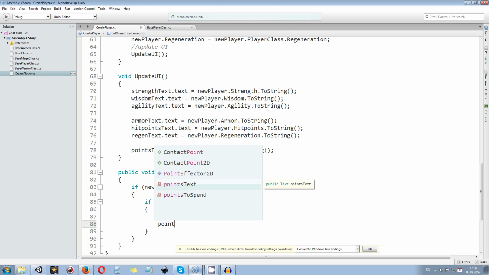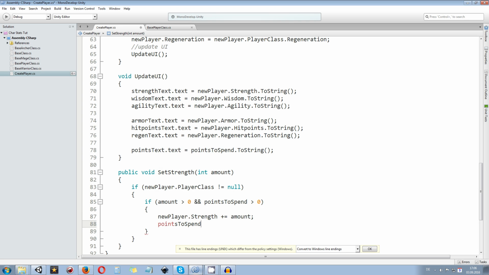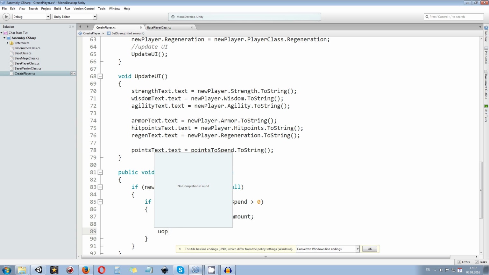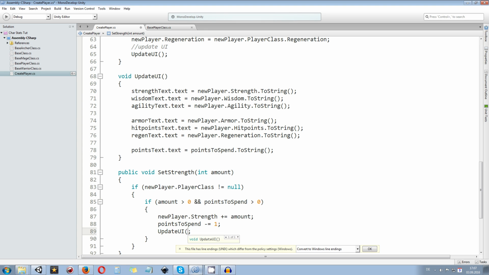Also, we want to set the pointsToSpend minus equal whatever it is going to cost, in this case -1. Oh yes, it's -1. And after that one we want to make sure that we are going to update the GUI. And that brackets too. Don't forget to save.